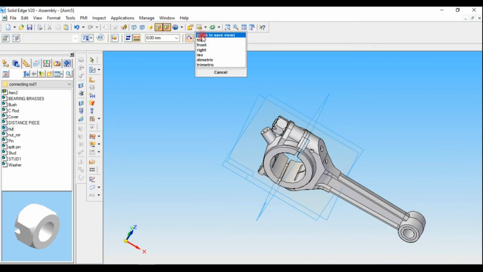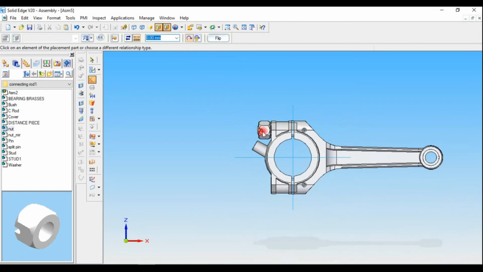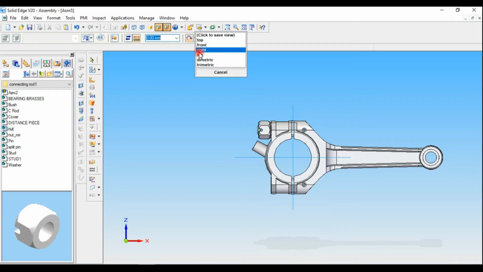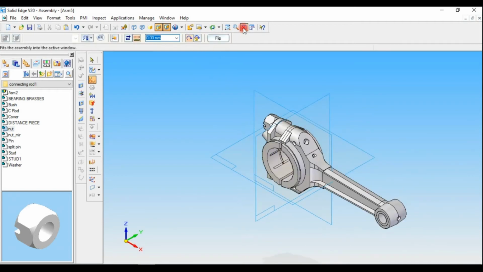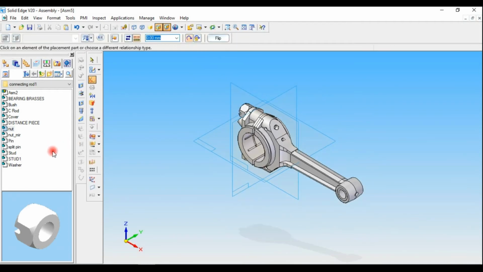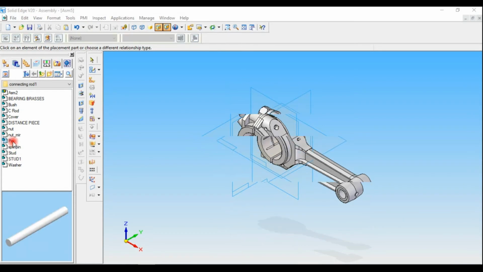I keep it in front view like this. Look, only you have to see. That completes the fitting of nut into stud. Now split sheet. Now you have to go for split pin. Before that, you have to go for pin.